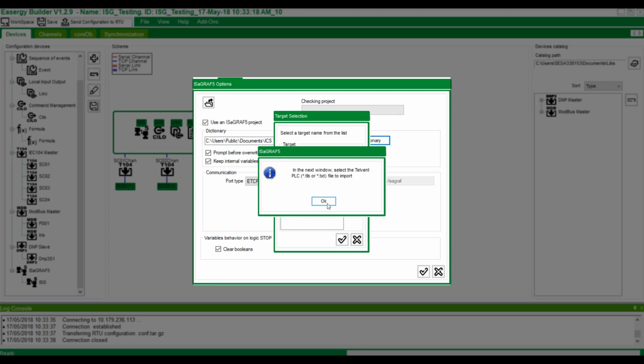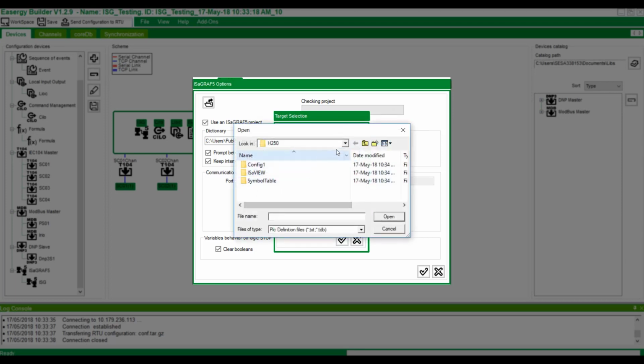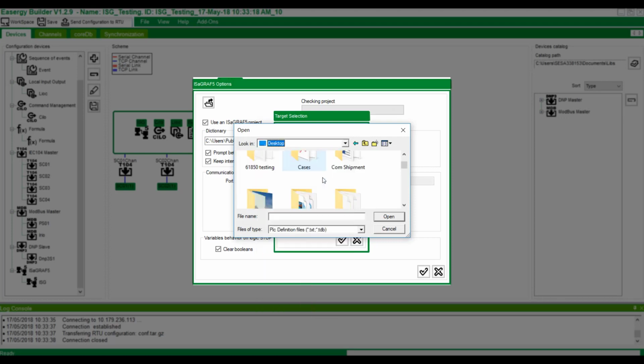Follow the instructions in the pop-up window to import the description file for Easergy T300. It is usually a .tdb extension file which should be available for import on your PC. It is not a part of the ISaGRAF application. Select the file and click on Open to import it.